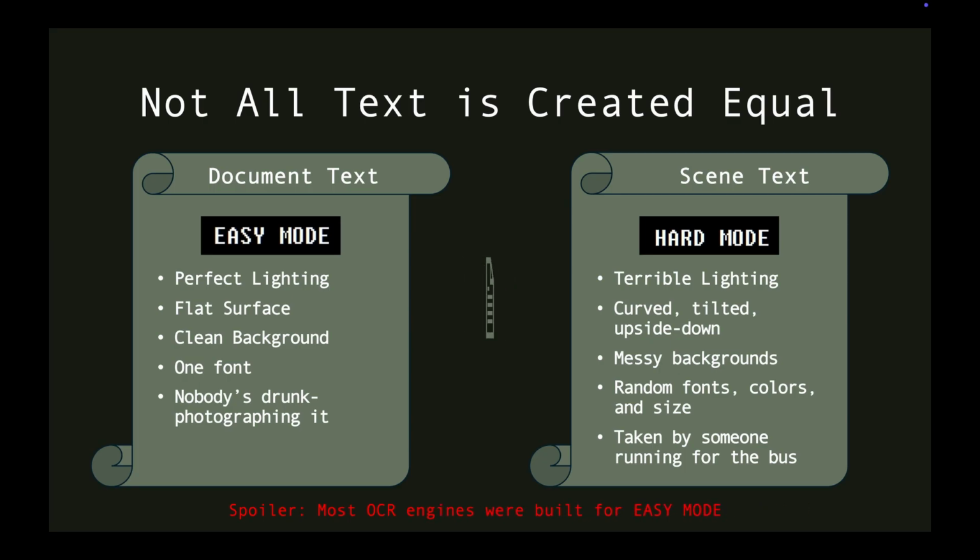But scene text, that's hard mode. You've got terrible lighting or too much sun washing everything out. The text is curved, tilted, sometimes upside down. The background is chaos: bricks, glass, trees, a whole bunch of random stuff. Fonts are all over the place. Different colors, different sizes. It is probably photographed by someone running to catch a bus.